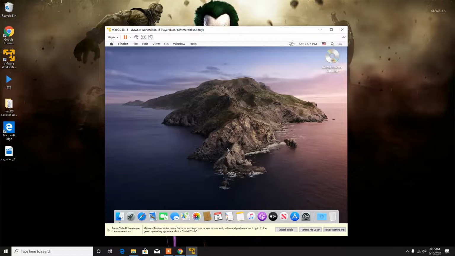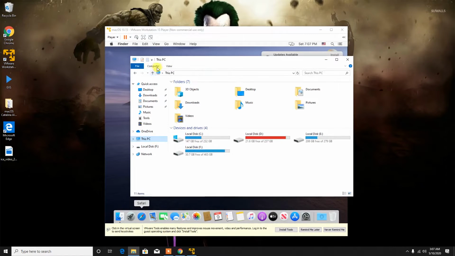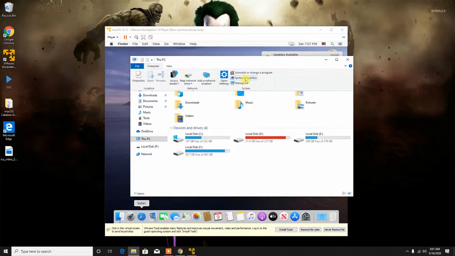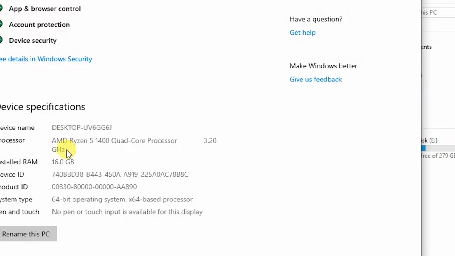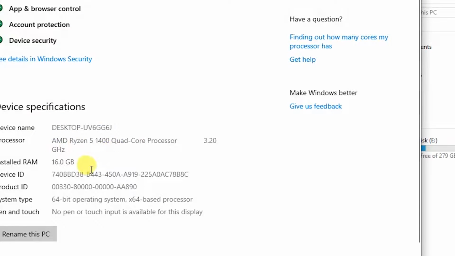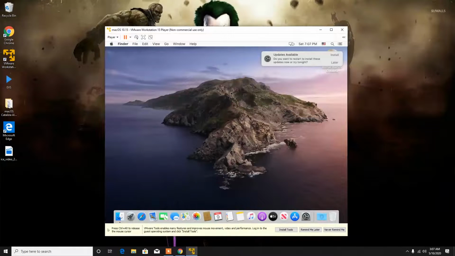Our installation is complete. Now when you head to your computer and you check out system properties, for mine at least, you can see I am running on an AMD build, so it works exactly as I want it to. So I'm running an AMD Ryzen 5 with 16GB of RAM, and you can see my macOS is working fine for me.